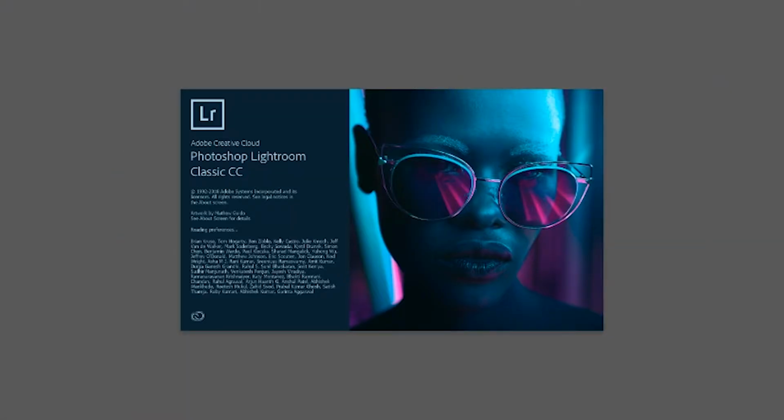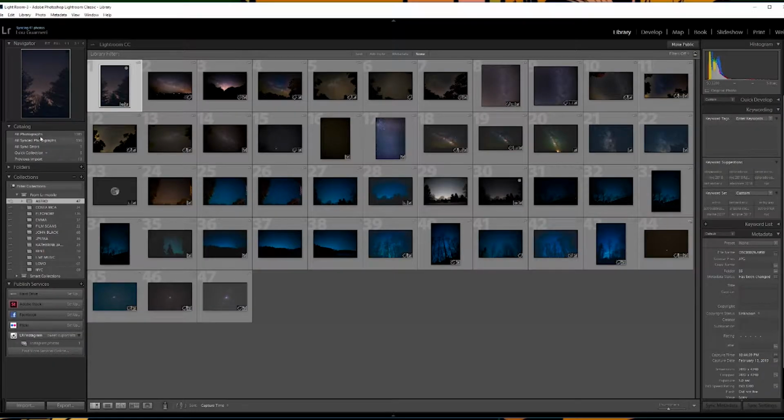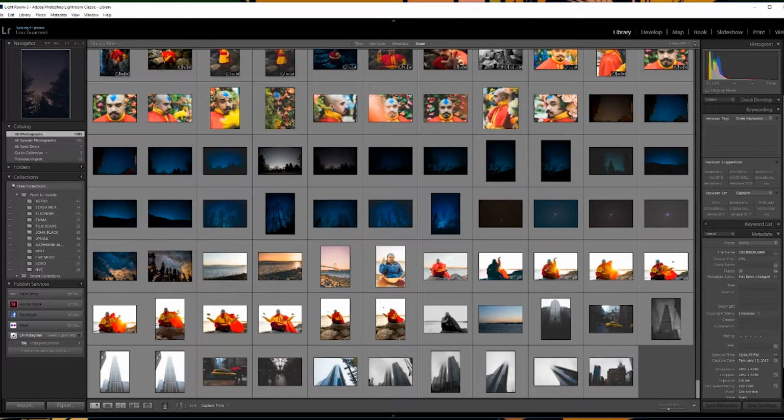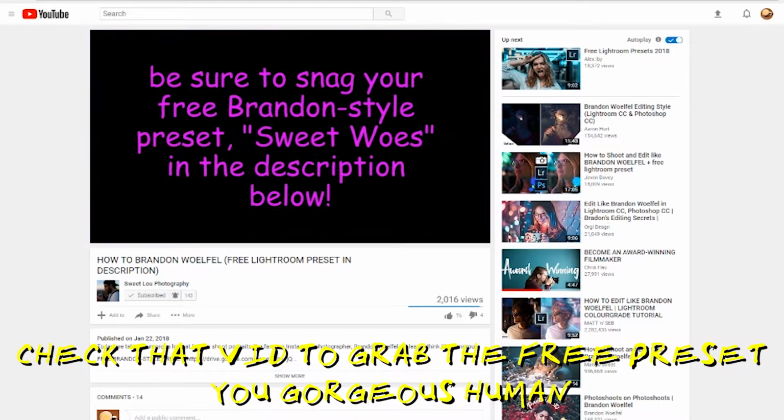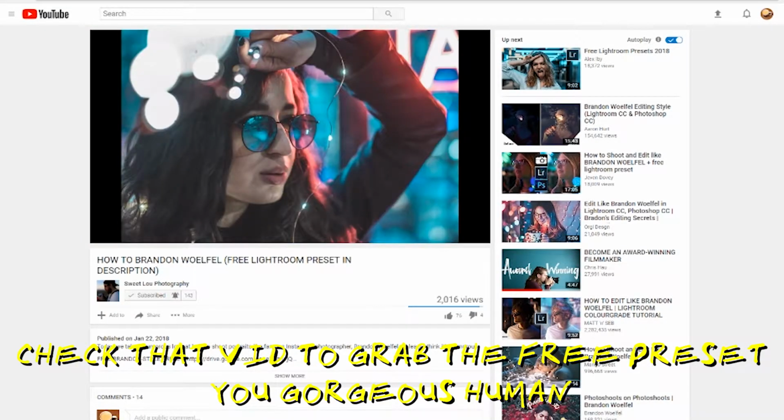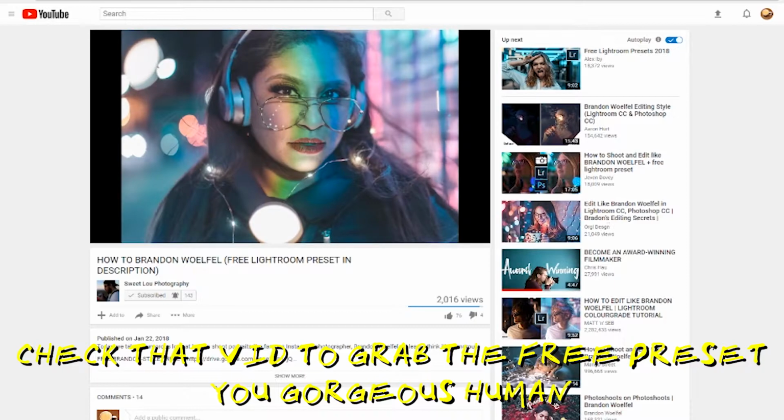Alright, first things first, we're going to go into Lightroom and find or make the preset that we want to work with. This is on you, so don't worry, I'll wait for you. Okay, cool. I'm going to use the preset I made for my Brandon Wolfel video. Sweet, back at it again, baby.